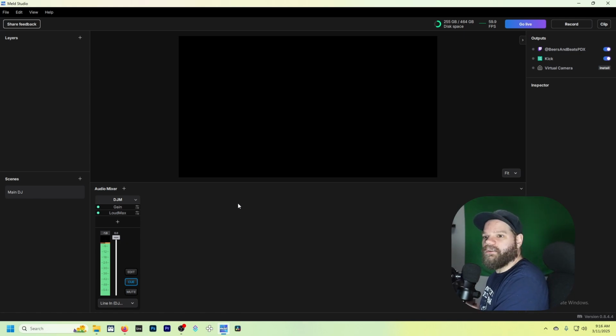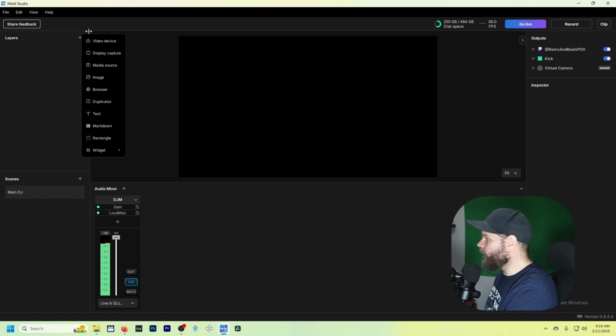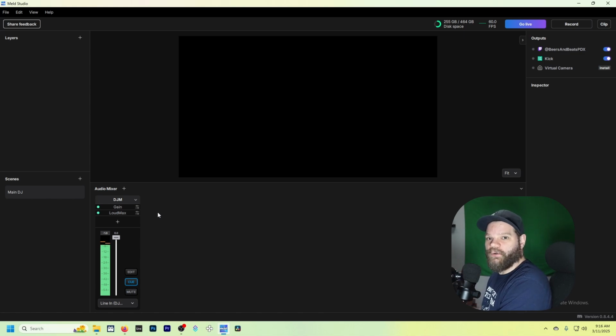Now, the big difference between Meld and OBS: in OBS, you can have your audio input on every separate layer or in every different scene. With Meld, it is just part of your chain. Every scene will have this. If we go to layers, there is no audio input, which means your mixer, whatever you have on your audio chain, will be in every single scene.